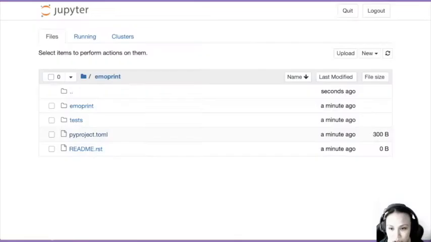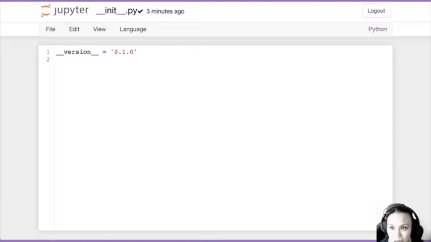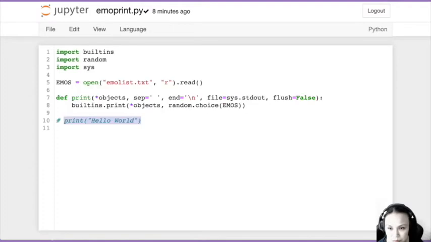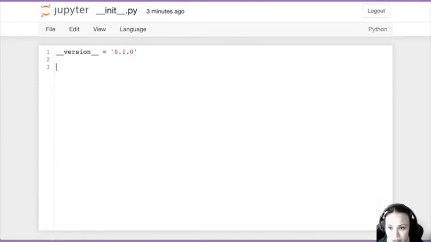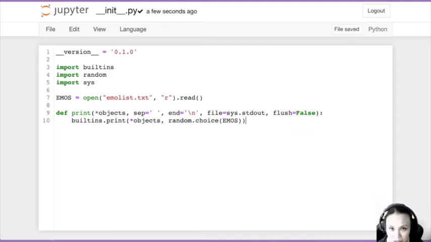So what do I have? Emo print, init.py. I can actually put stuff in init.py. I don't know whether that's good practice, but I don't like doing that. So maybe I'll just do it like this, because it is just a super simple and silly thing. Yeah, I'll just copy it and put it in there. I think it will work.